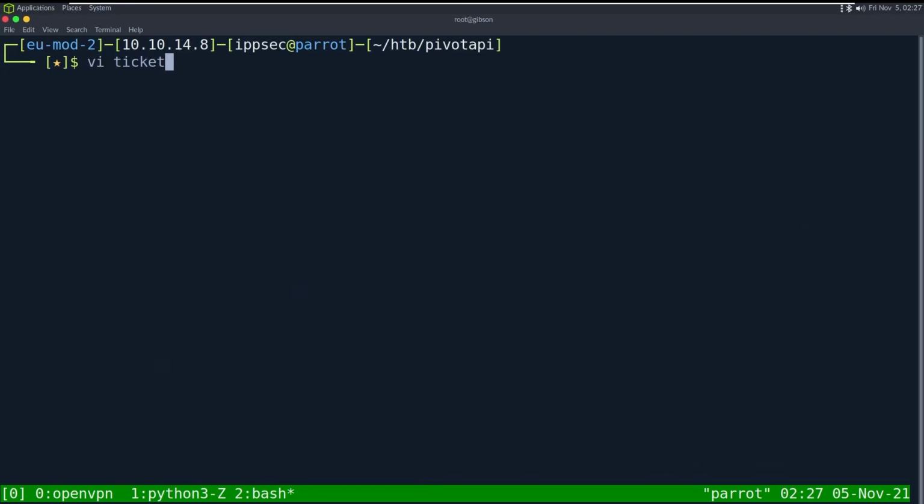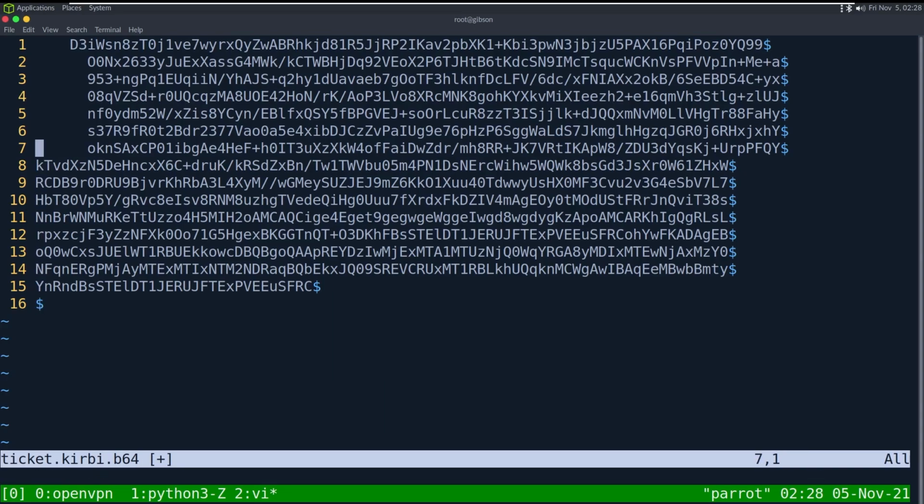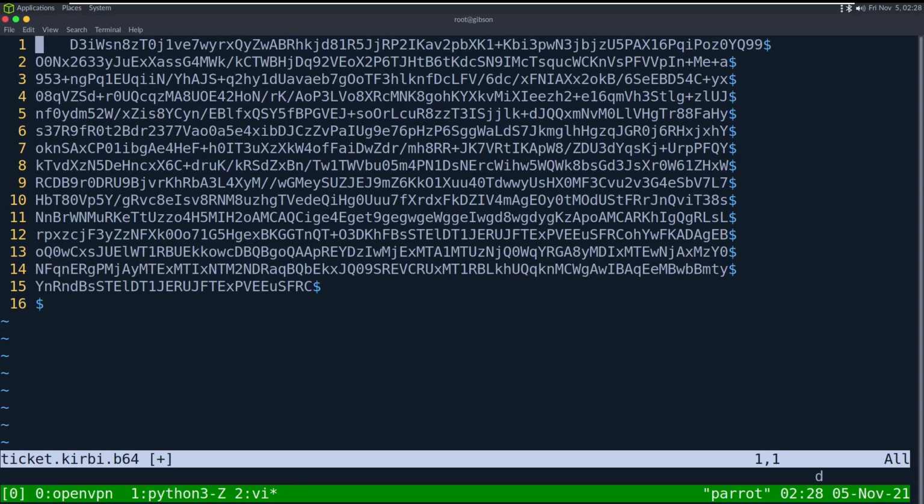Let's call this ticket.kirbi.b64, I guess, because it's base64 encoded. And oh, we have spaces all over. This is annoying. This should not have happened when I did nowrap, but looks like it's fine.